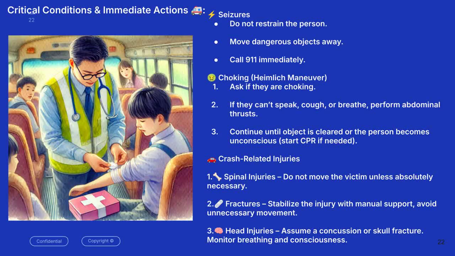Critical conditions and immediate action in a medical emergency. Knowing how to respond quickly and correctly can save lives. Seizures. Do not restrain the person. Move dangerous objects away. Call 911 immediately.